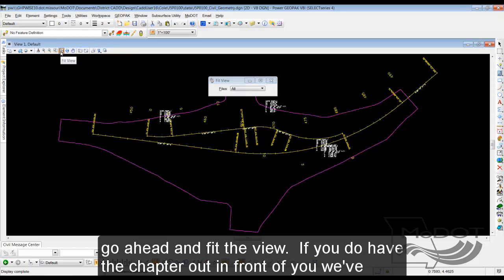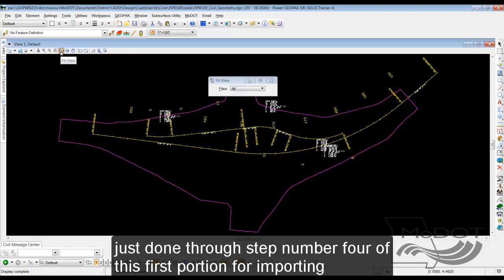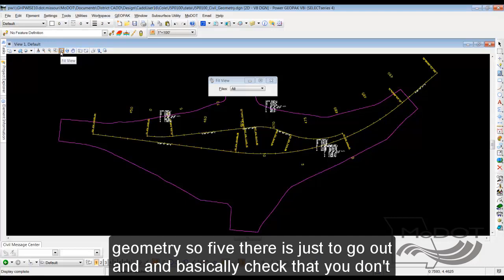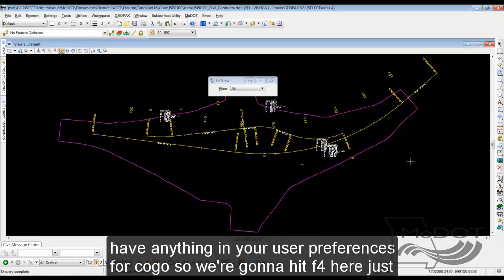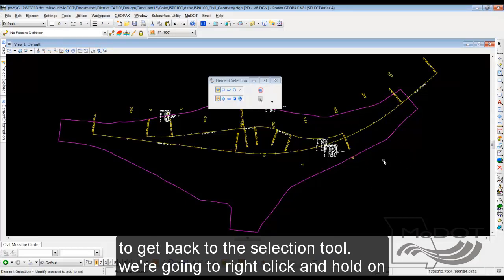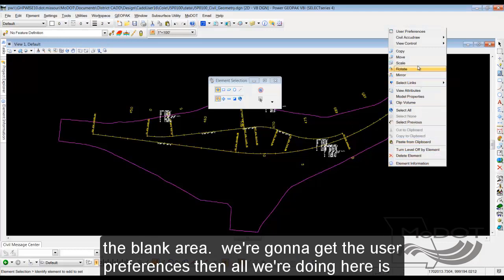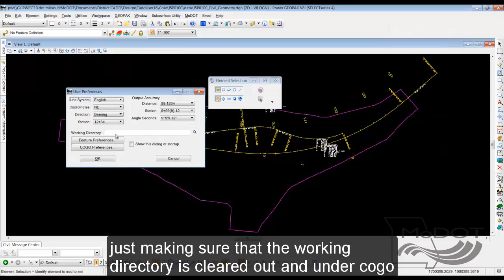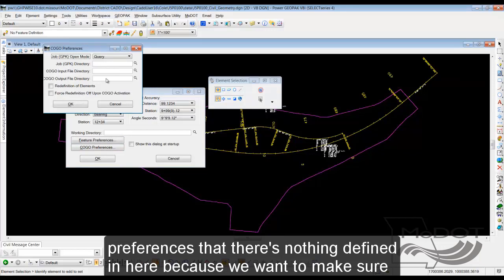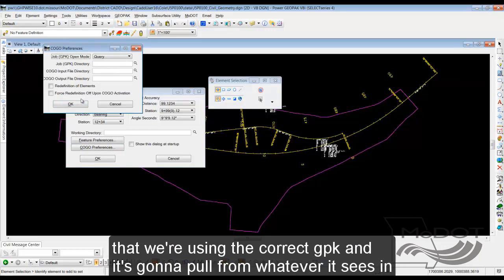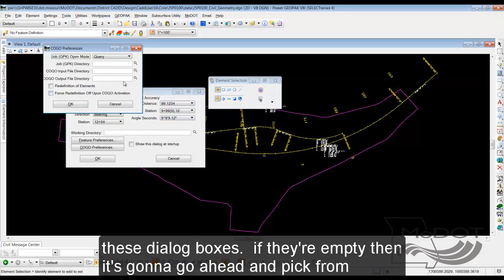If you do have the chapter out in front of you, we've just done through step number 4 of this first portion for importing geometry. Step 5 there is just to go out and basically check that you don't have anything in your user preferences for COGO. So we're going to hit F4 here just to get back to the selection tool, and right click and hold on a blank area, and we're going to get the user preferences. All we're doing here is making sure that the working directory is cleared out, and under COGO preferences that there's nothing defined in here, because we want to make sure that we're using the correct GPK, and it's going to pull from whatever it sees in these dialog boxes.